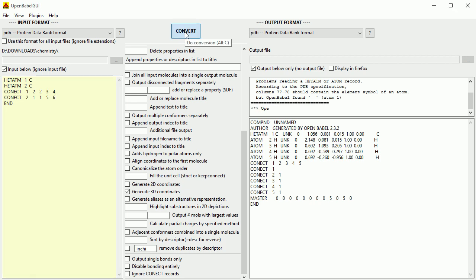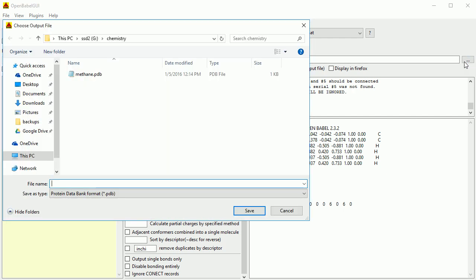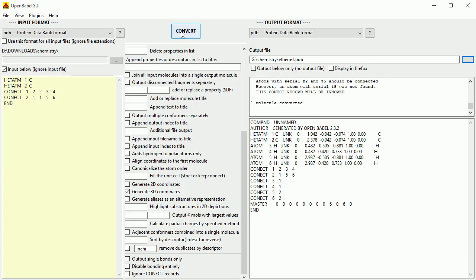Clicking convert, we get the 3D coordinates for the 6 atoms and correct connect statements, but Open Babel hasn't copied over the double bonds. Untick output below, go to the folder where you are saving your PDB files and save as ethene1.pdb. Click save, but don't forget to click convert.